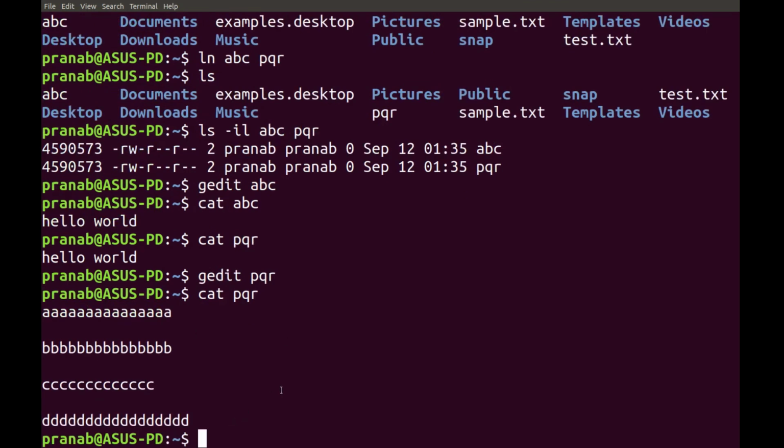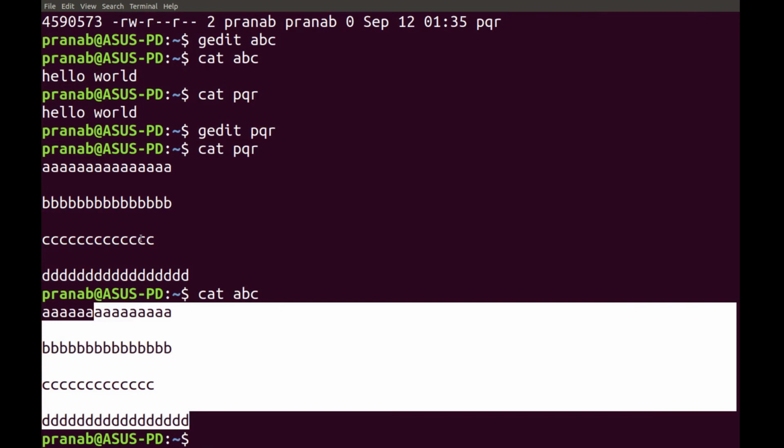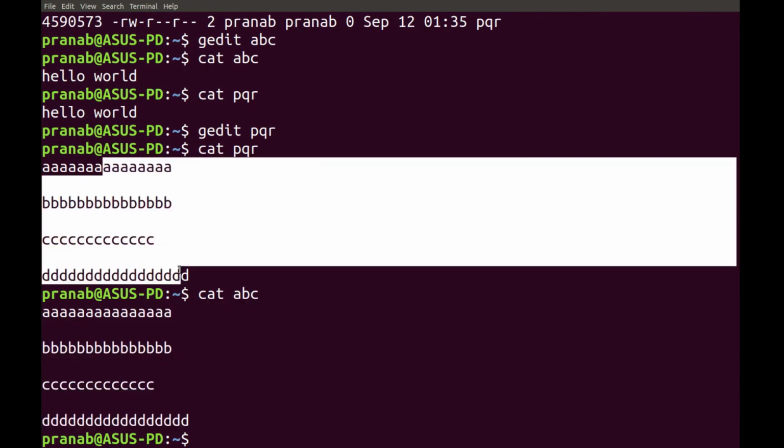Now let us look at what is there inside abc. If you see, earlier abc was containing hello world, this particular one. Now if you see, the same content as it was there in pqr is also there in abc.